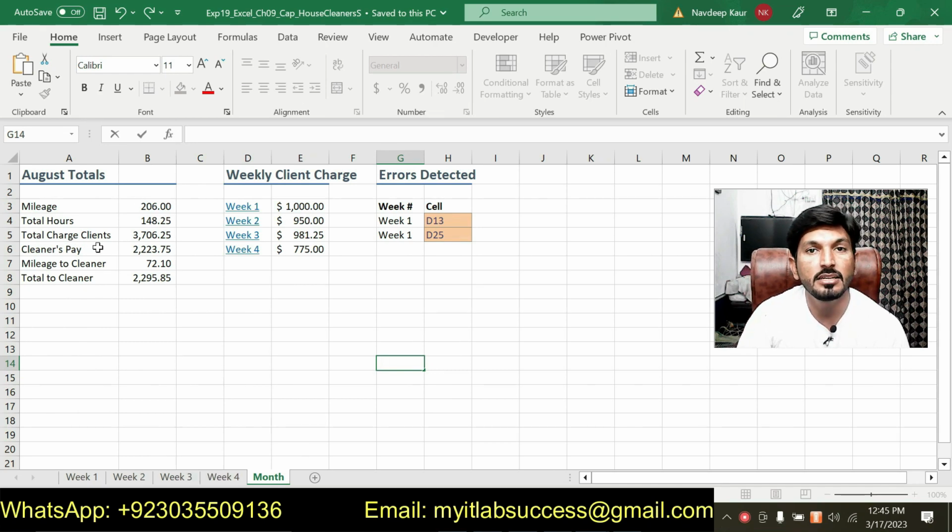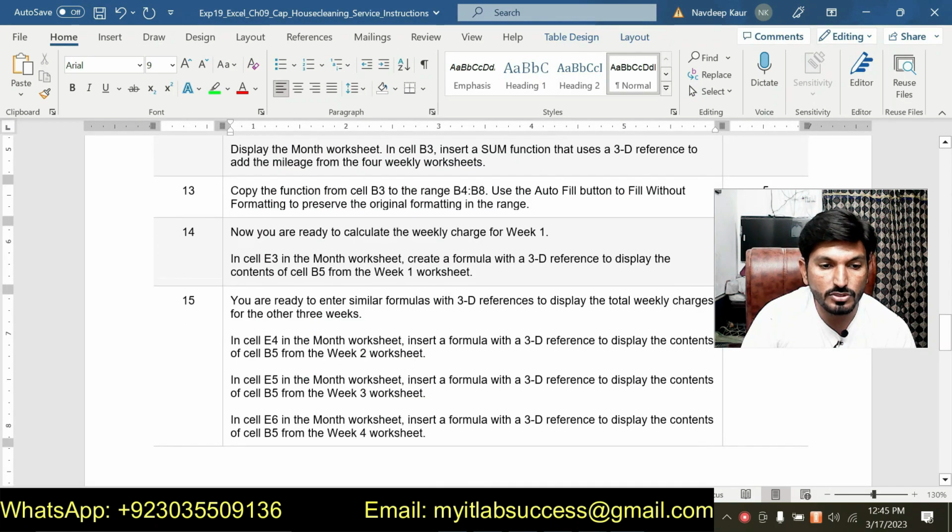Then we got the total charge client, this one. Then the cleaner pay, this one, mileage to cleaner, this is okay. So that is all about step number 13 and 14. We are supposed to use the 3D reference formula in step number 13 and 14.